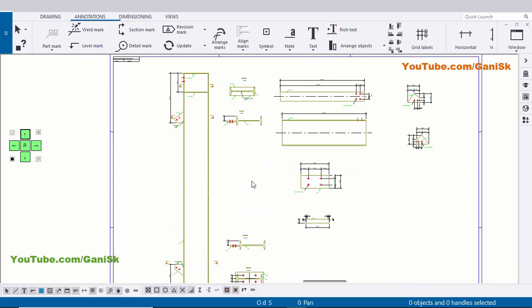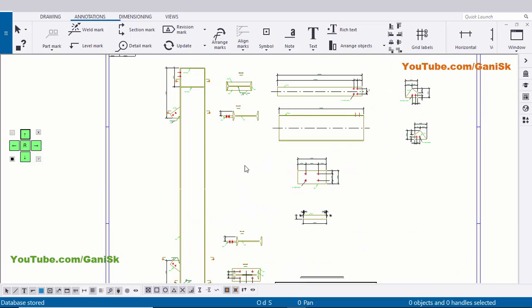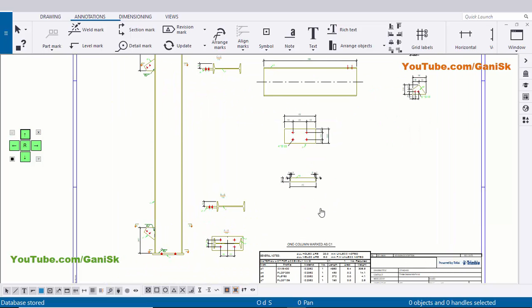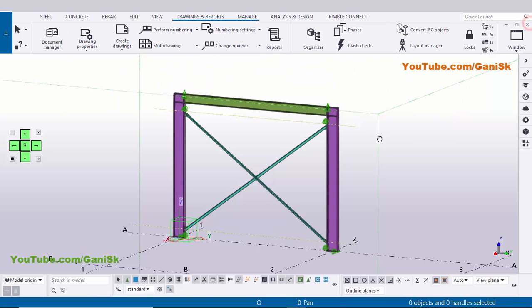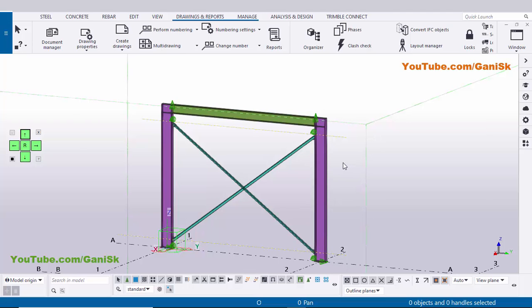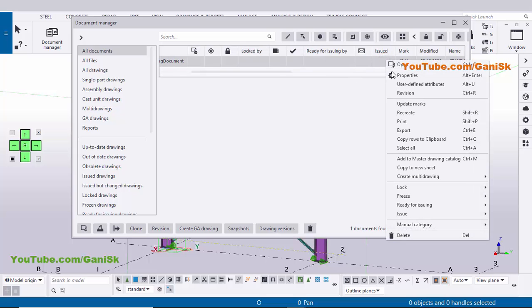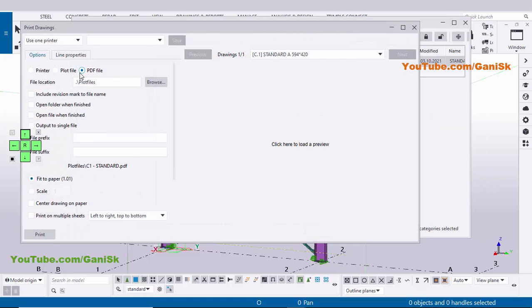Okay, now use the shortcut Ctrl S to save the drawing. Okay, that's it about how to create a fabrication drawing like this. Now close this window. Now go to drawing list by using the shortcut Ctrl L. Now we have created the C1 drawing here, so select this drawing, right click on mouse, click on here print to convert this drawing into PDF. So select this option PDF, click on here to see the preview, then click on here print to create the PDF file and close this window.